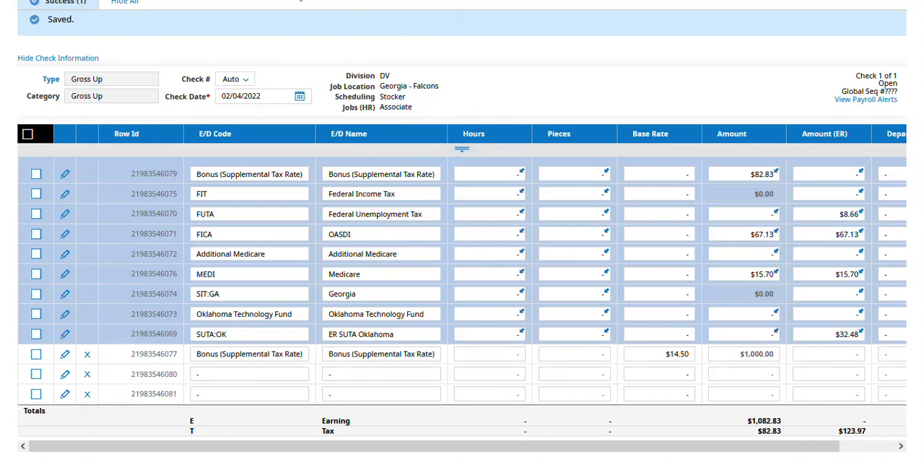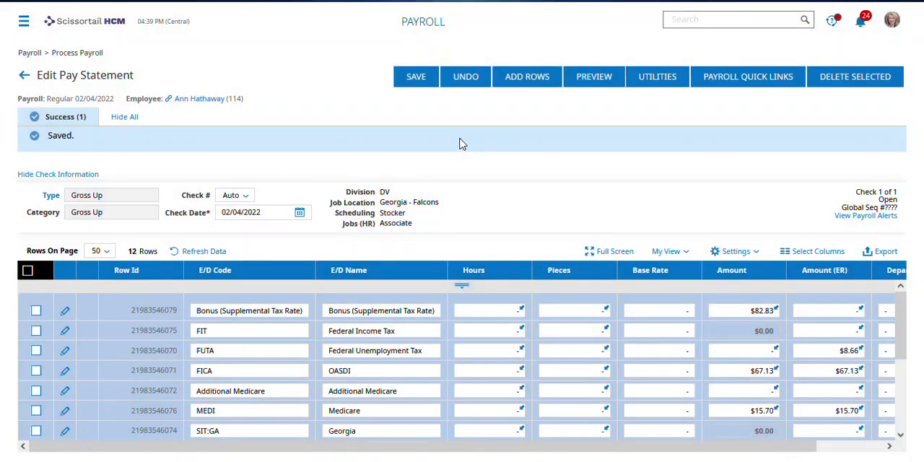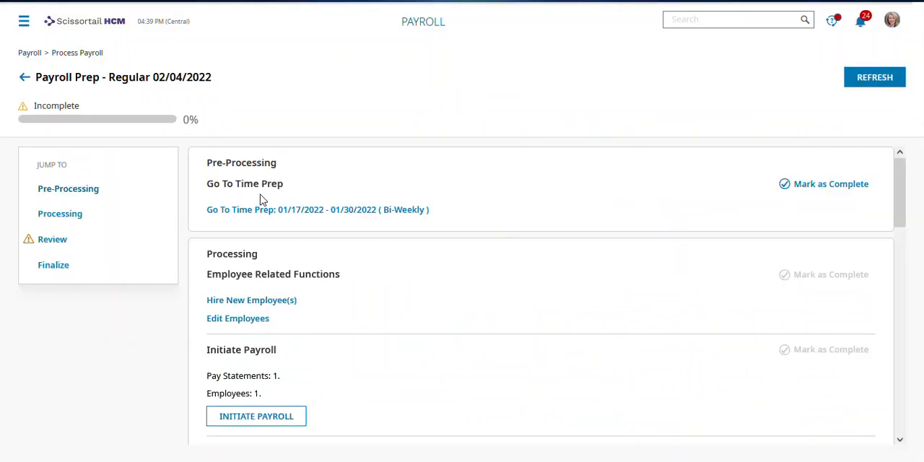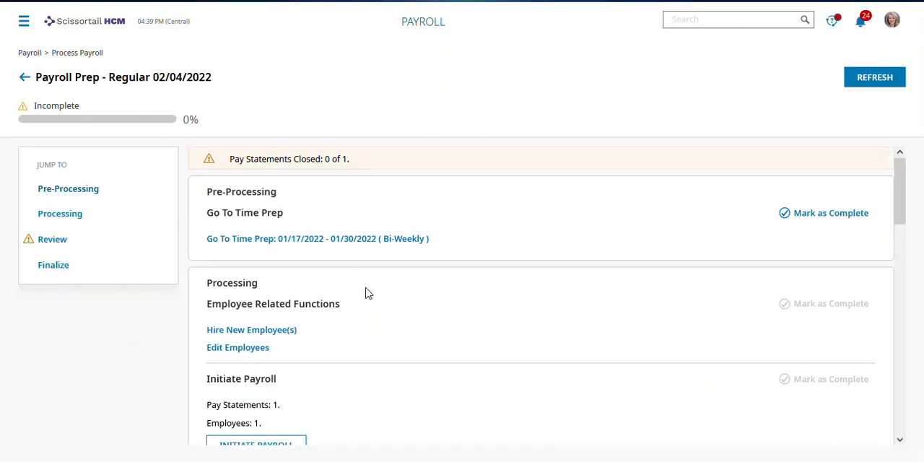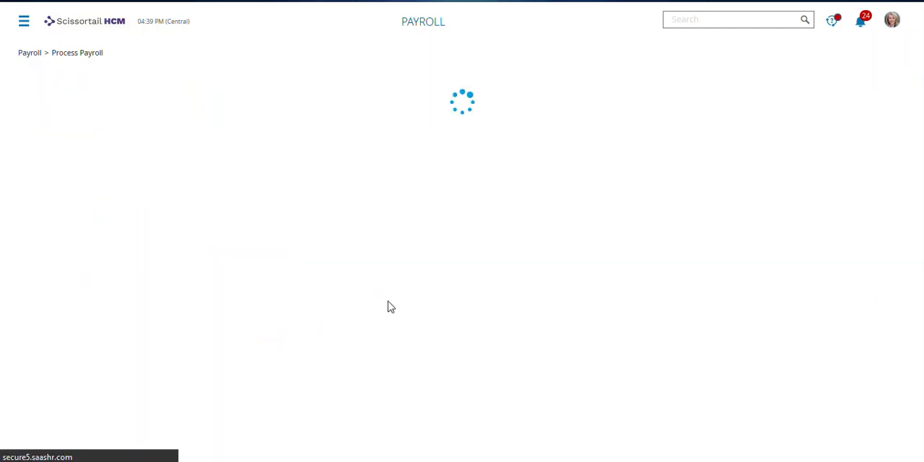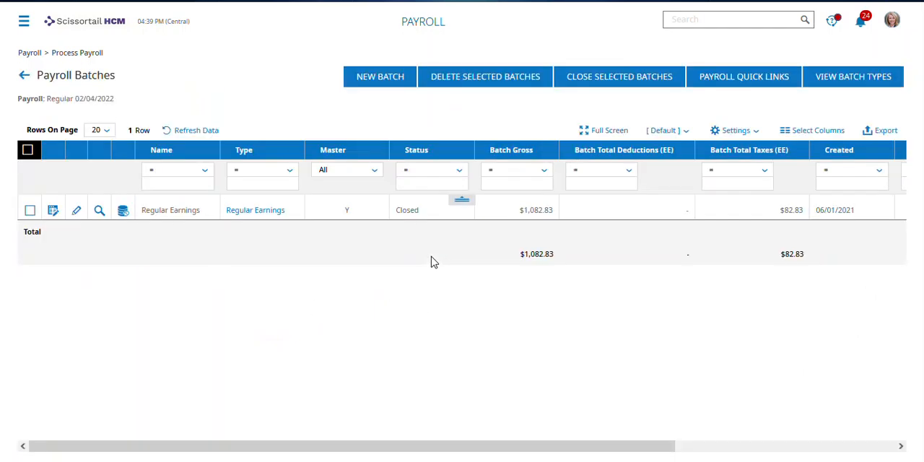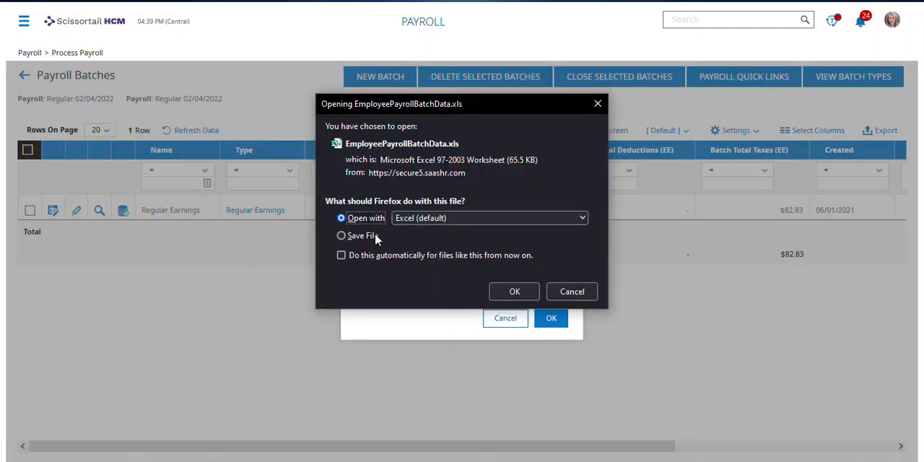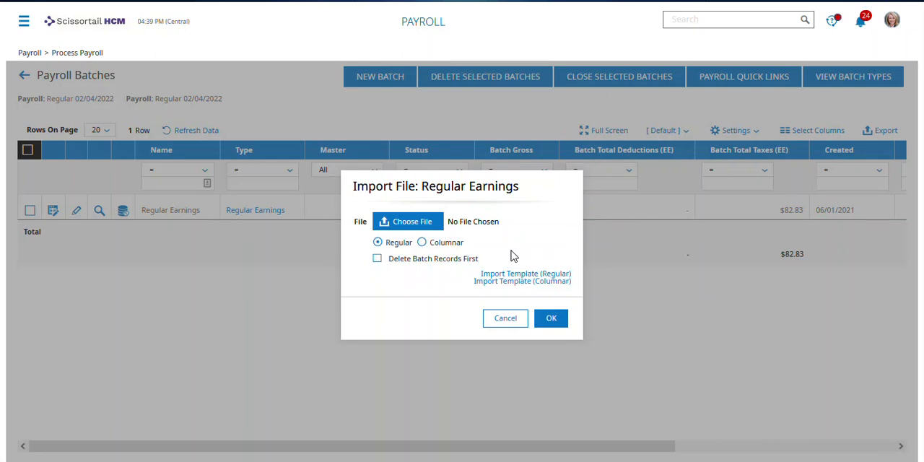So what happens if I want to do this for a group of people? Well, keep in mind, just like any other payroll, I can use my import time. And in my import template, one of the things that I need to fill out is, let's just go ahead and say open with Excel.